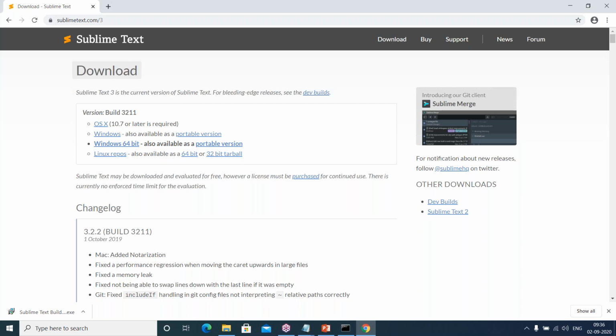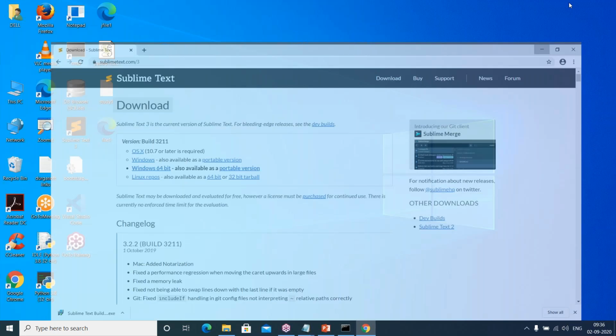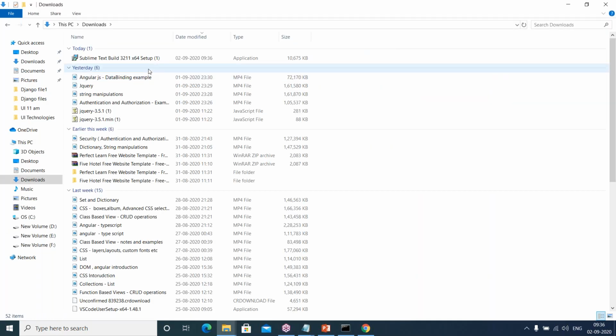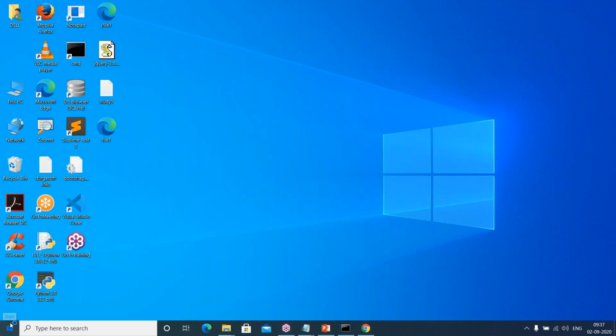So here the exe file downloading is over. Then go to the downloads folder. In the downloads folder, you can see this exe file. When you double click on this, it will ask for the location where to install it. The default location is C drive, Program Files. Then after doing the installation, in search we have to select Sublime.